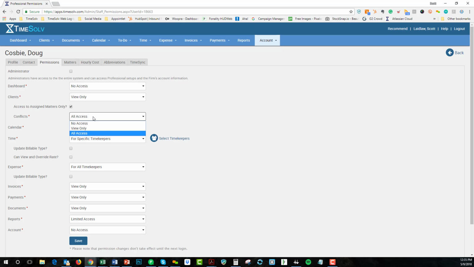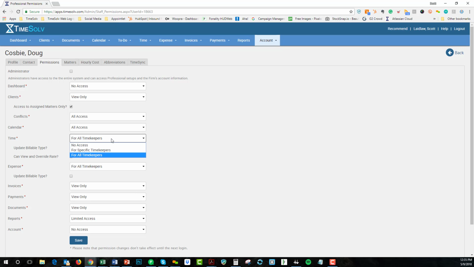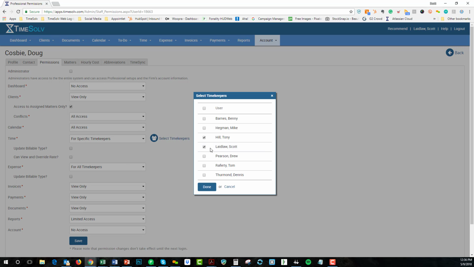Conflicts is the same way: either no access, view only, or all access. Calendar, same way. Now for time, if you're a support person, you can say they can enter, because remember, support people can enter time for timekeepers. They just aren't keeping their own time. You can designate that they can input time for all the timekeepers that you have, or you can specify. A lot of attorneys will still have their assistant or maybe a para enter time for them, but you don't want them to be able to enter time for anybody else. So this is where you would choose this for specific timekeepers, this support person. Then you come over here and select which timekeepers they can enter time for only. Just check the ones you want them to enter the time for.